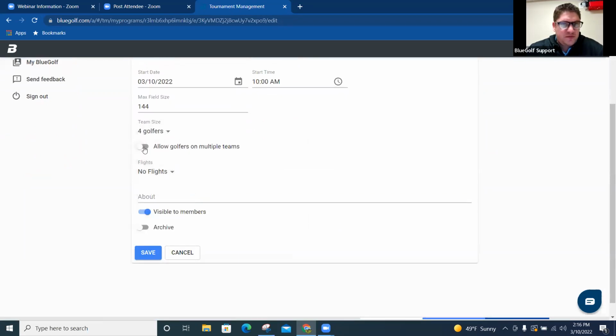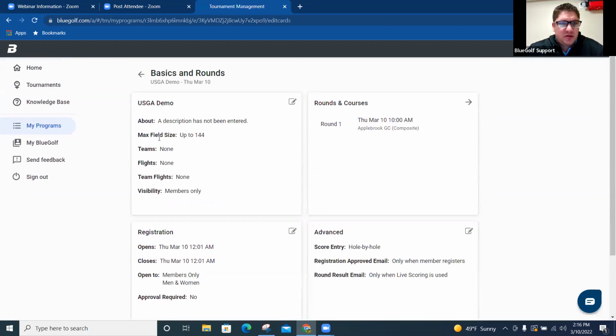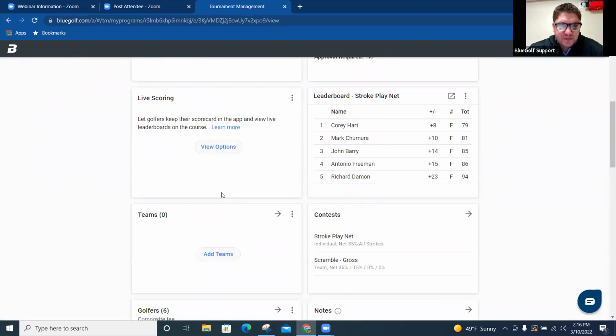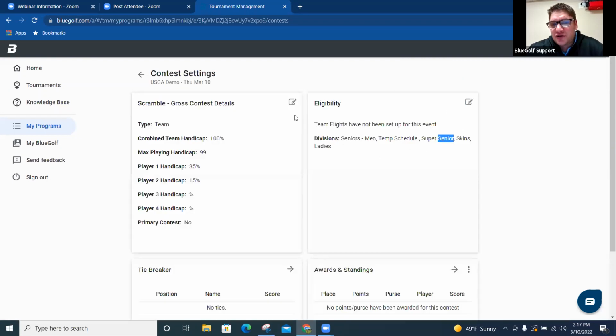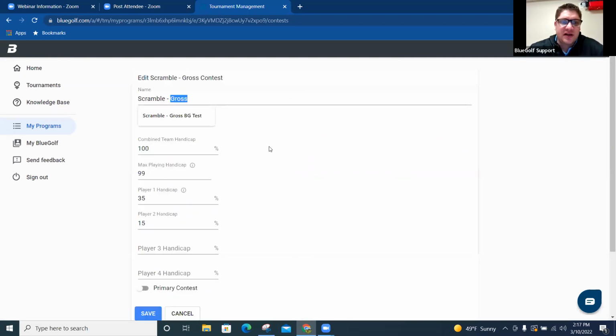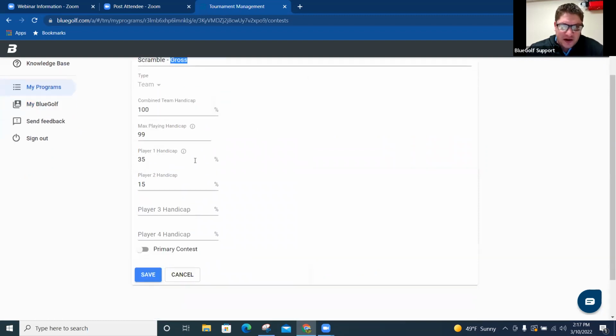Make it 4. No flights. And then I'll go back in to contests. And that's what I wanted you to see. The system is, right now, set to a 2-man foursome, so it gave the 35 and 15 automatically.